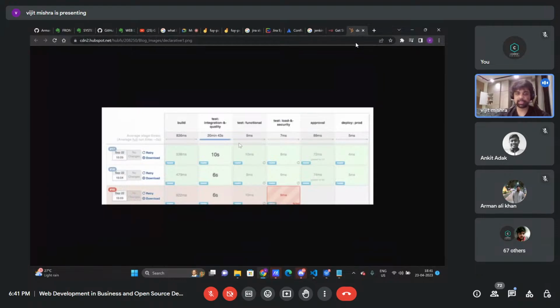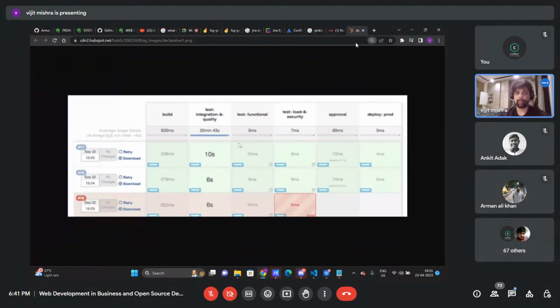I hope everyone can see this. Okay. So you can see many steps are happening here: build, test functional, test security, approval, deploy, right? So build is the step we were discussing earlier, like npm build and all.